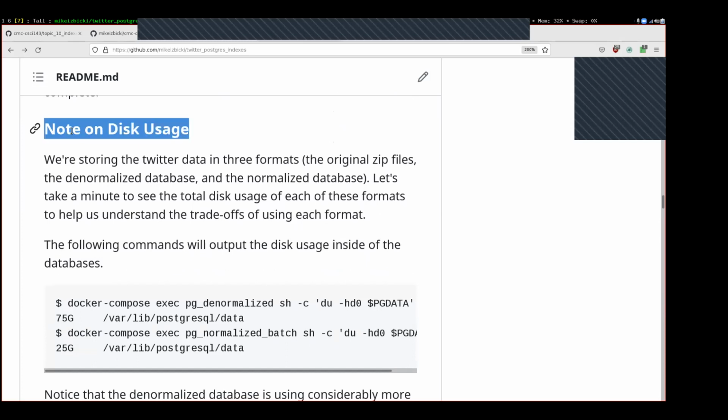Some notes here on the disk usage. We've talked a lot about the different advantages of the normalized versus the denormalized representations. Another disadvantage trade-off that we haven't talked about too much is the disk usage.